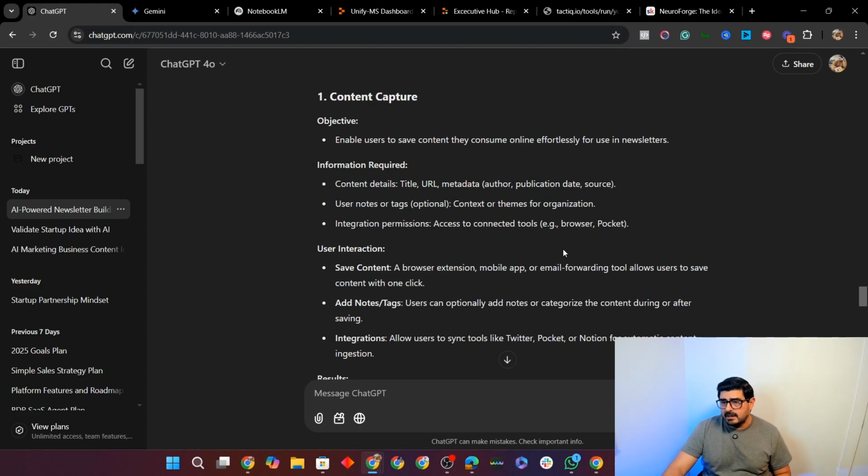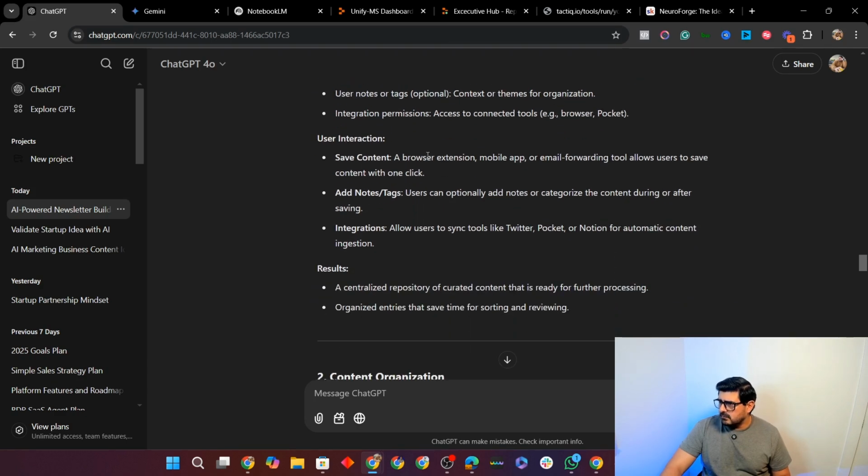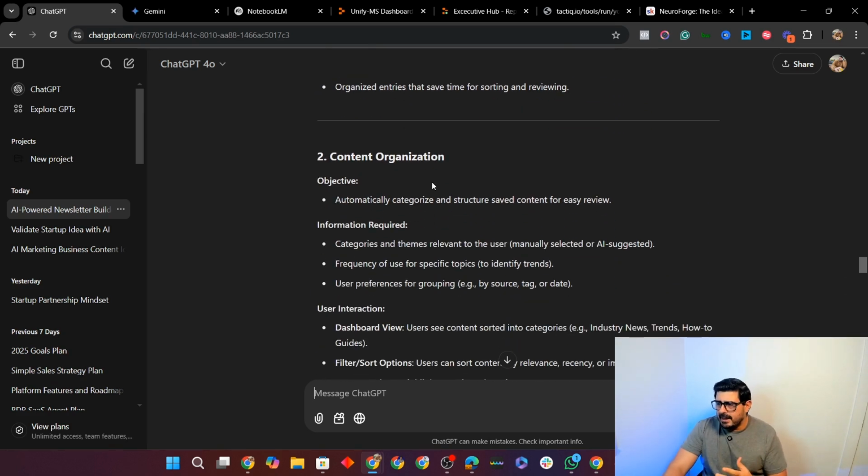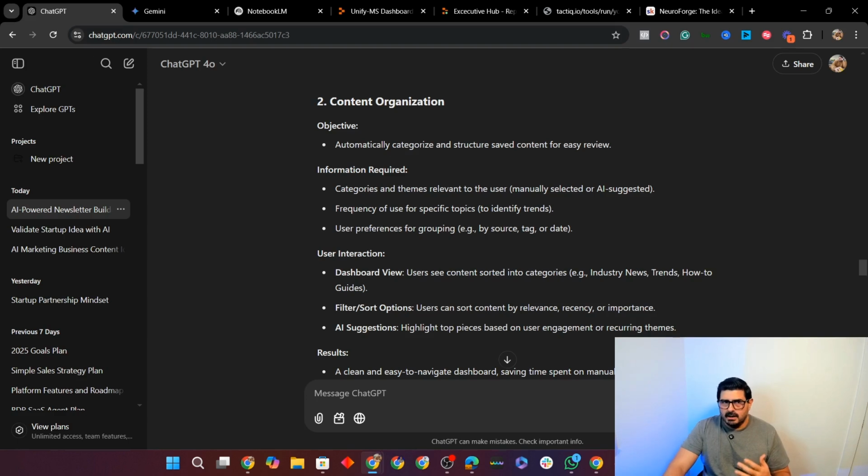So we have a content capture feature, which is going to enable users to use content they consume online effortlessly for newsletter. We're going to have a content detail, which is going to be a title, URL, meta description, sources, user notes, tags, interaction, permission, save content, and then we have a pretty good understanding of how it's going to work, right? Now, keep in mind that we're just prompting. ChatGPT is doing the heavy lifting here, but this is going to help us get a better sense of how this is going to get developed, right?